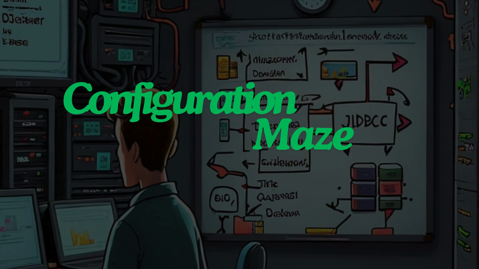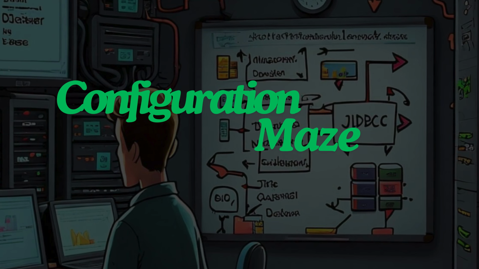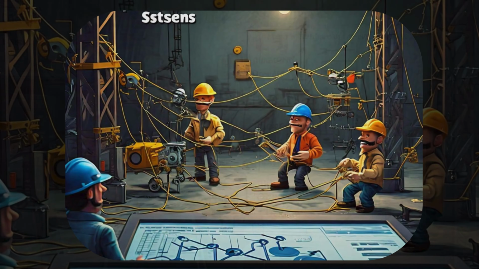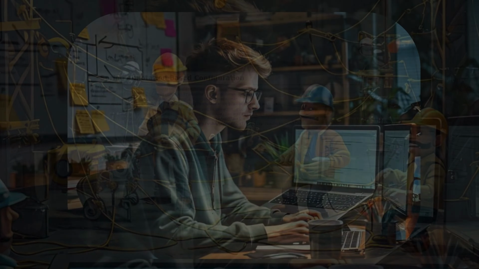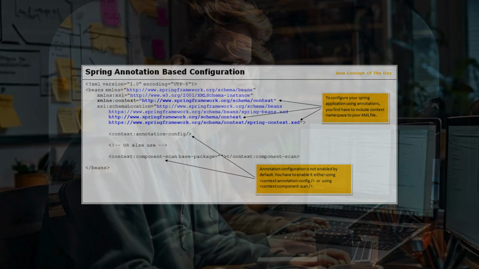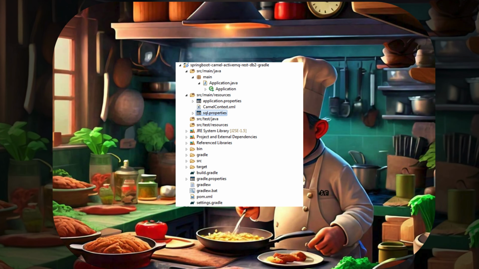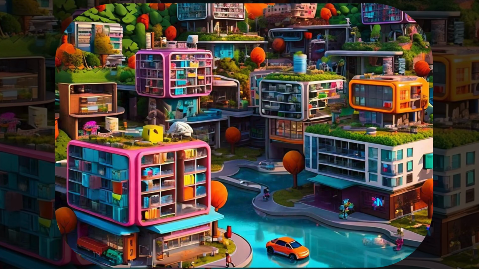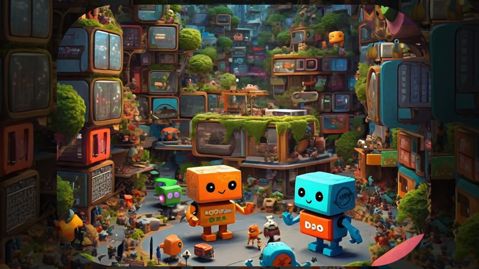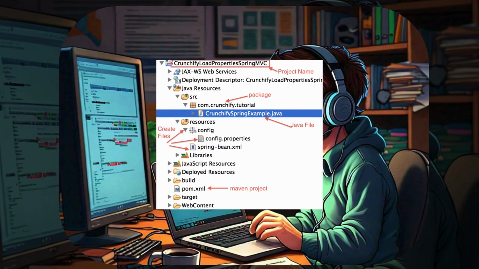The configuration maze. One of the most challenging tasks in this pre-Spring Boot era was navigating the configuration maze. XML files, annotations, and properties were scattered everywhere, like clues in a never-ending scavenger hunt. Developers had to ensure that every piece fit perfectly, or the whole system would crumble.